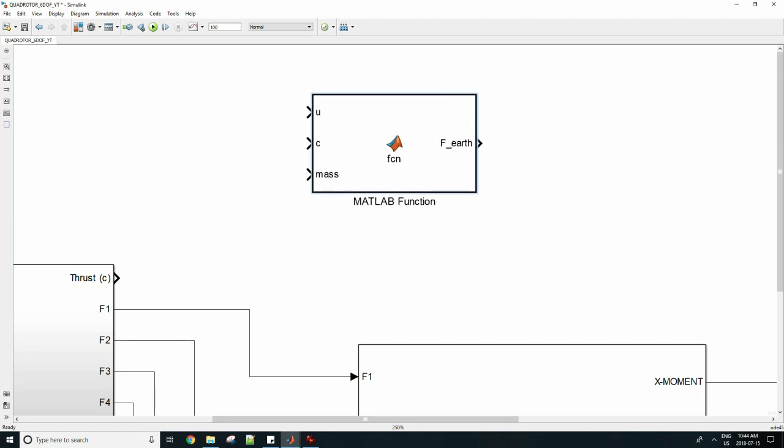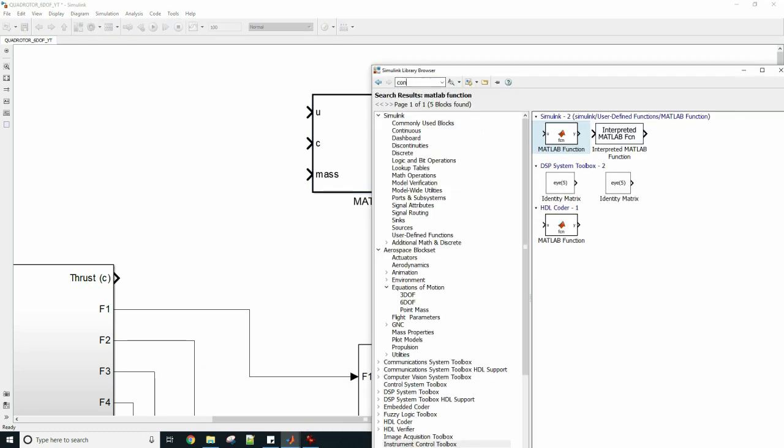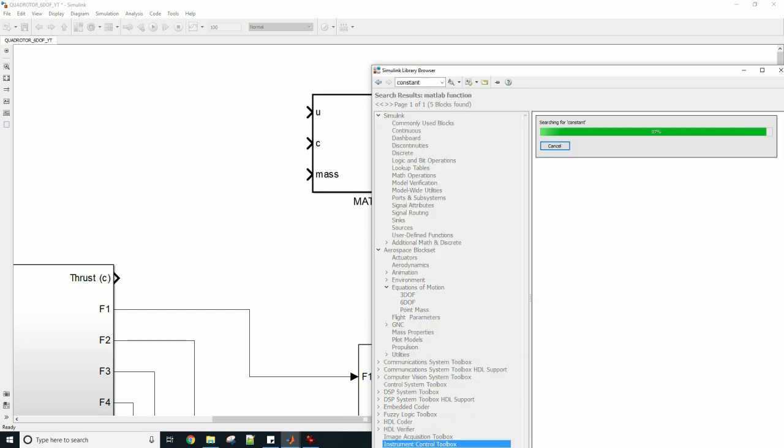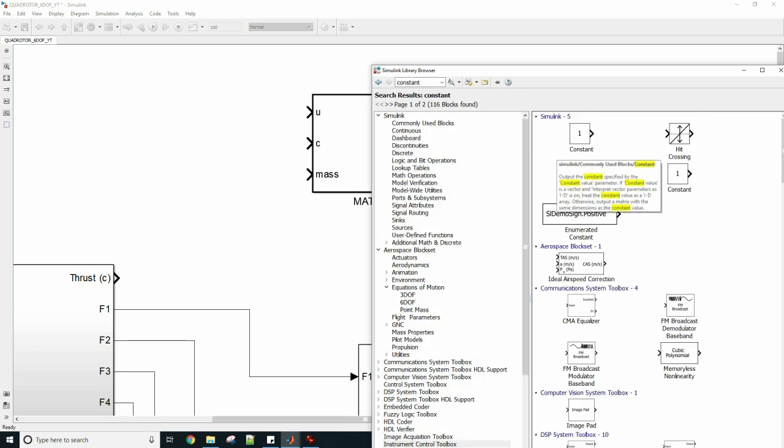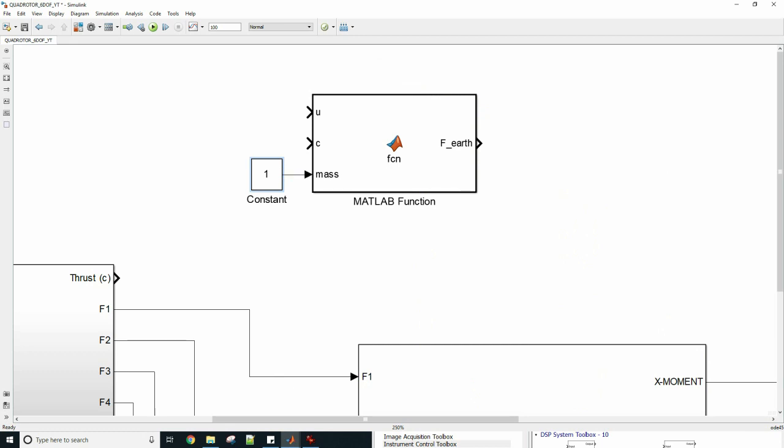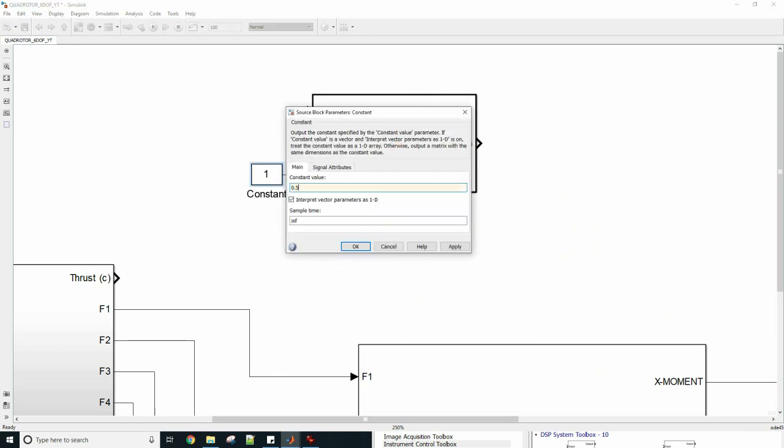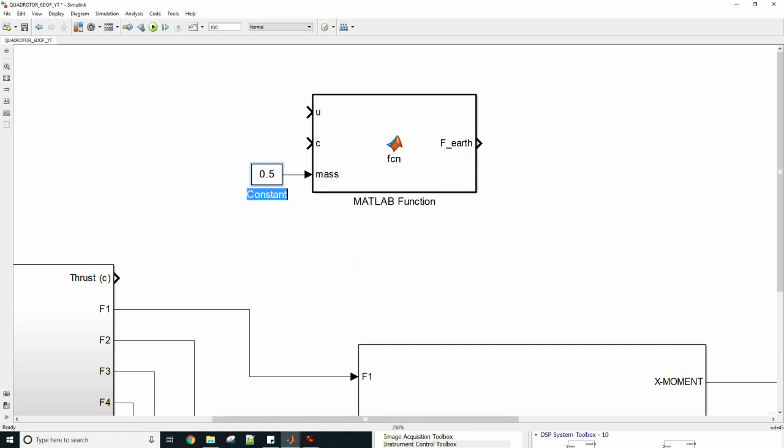So let's first do the, we can input this anywhere you want. So I'm going to first put the mass as a constant value of 0.5 kg. So simply drag in a constant block and type in the value there of 0.5. Next, we can label it. Then we simply drag in the force in the C value because that's the overall force.